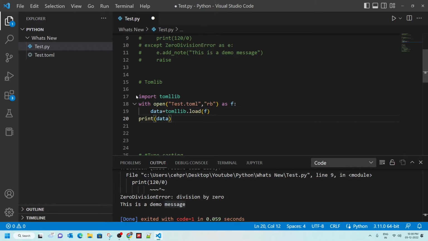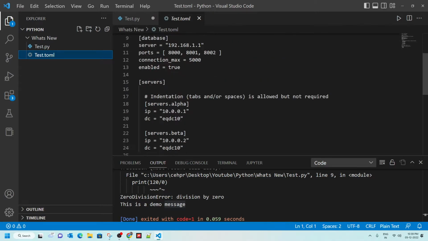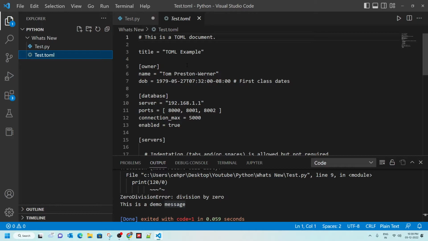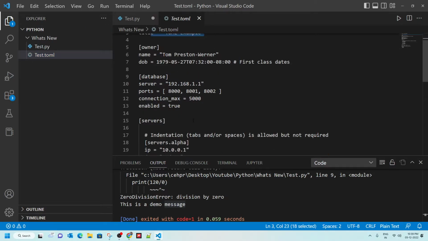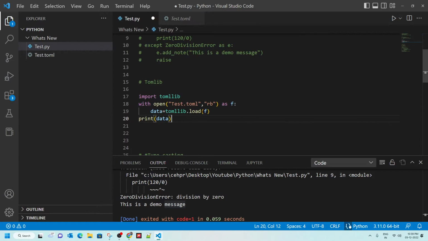I have imported the tomllib library and I am trying to open a TOML file. Let's go ahead and see how this file looks. See, this is the TOML file. This is an example I have taken from the internet. We have the title, the owner, the server IP address, the ports, connections. These are some basic configuration. And now we want to read this file.